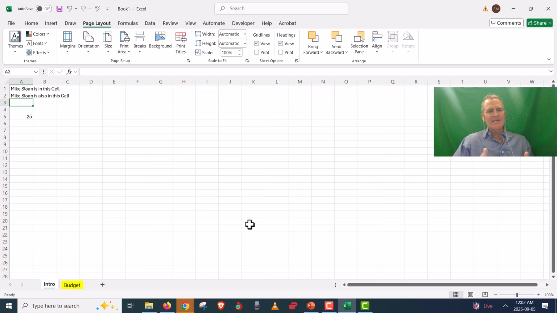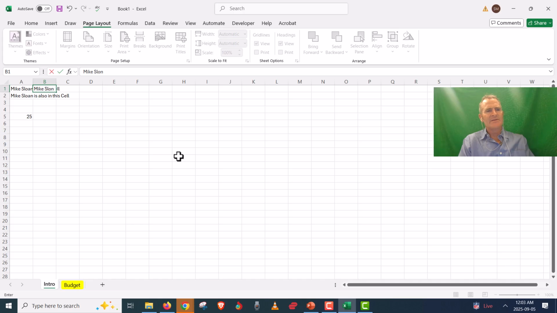The main difference here is you need to understand that everything is divided into these cells. And yes, it doesn't look that way when you start typing because it spills over on the end. As soon as I put something in B2 or B1, sorry, like Sloan, oh my gosh, is now in B2.